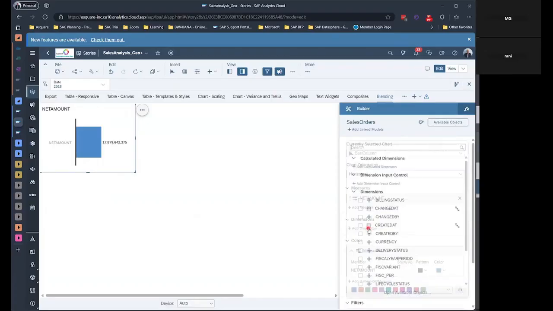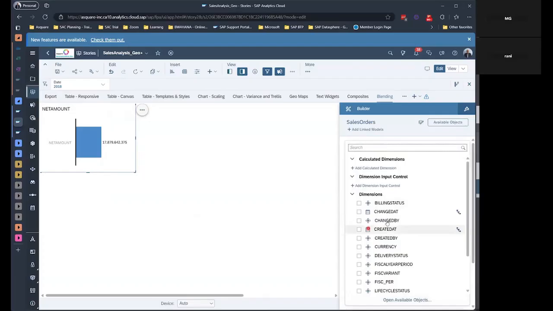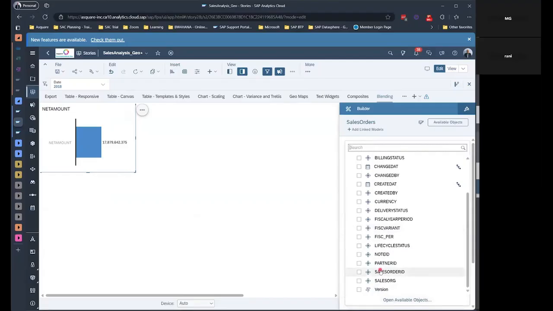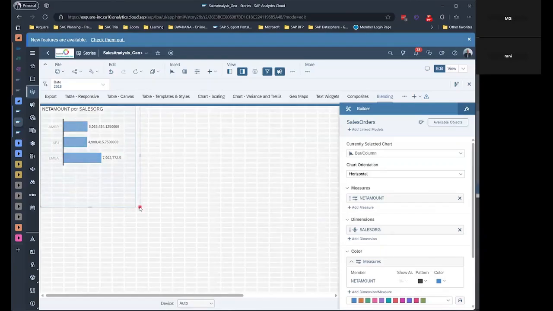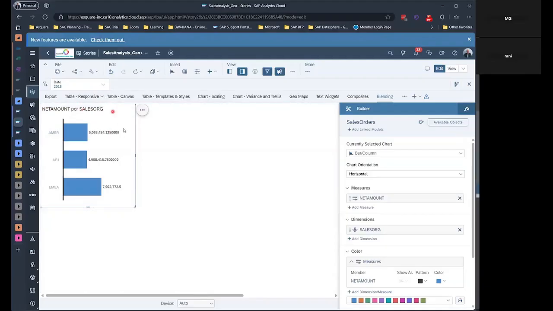Now I'm going to add a dimension. And what dimension do I have? I have sales org, for example, right? So I'll have sales org wise. Yeah. So I have three sales organizations: Americas, Asia Pacific, and Europe and Middle East. So now we have three regions here, three sales organizations, and then we have net amount per sales org.